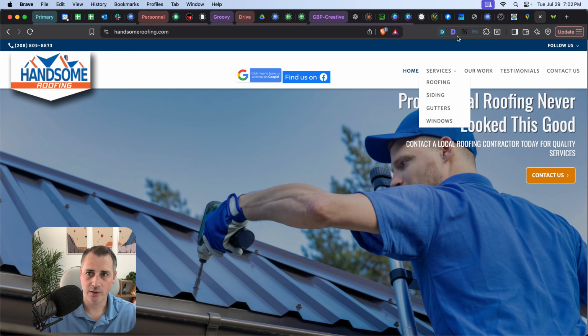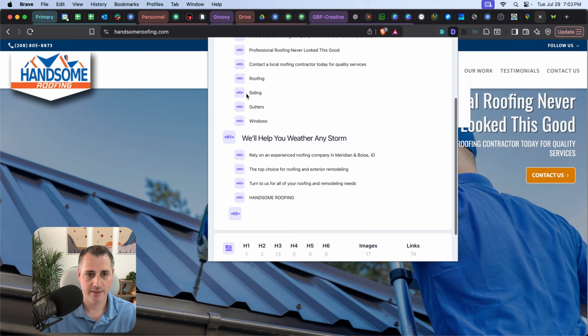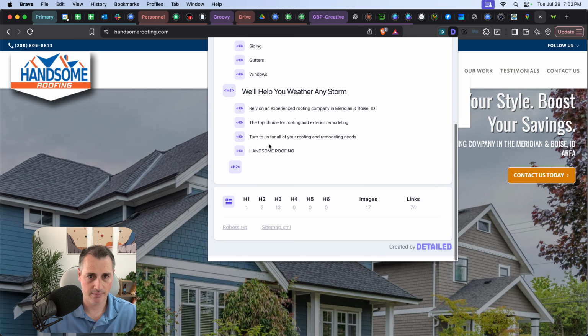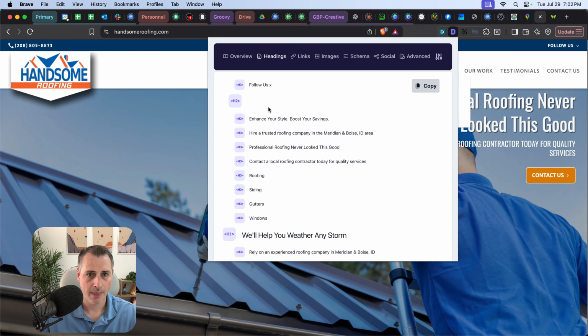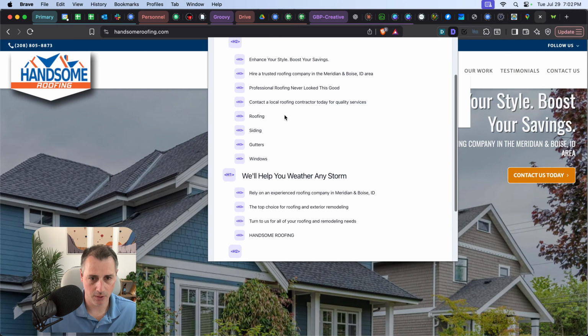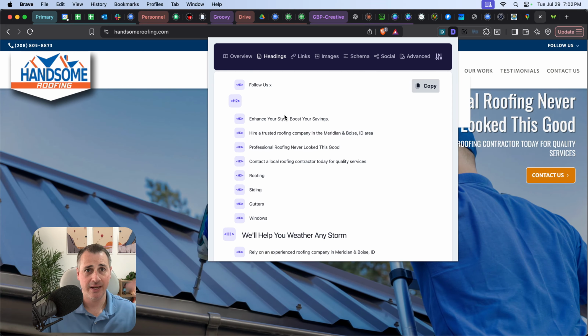Now we're going to look at the H1. If I come into headings, we can see this is all jacked up. So tons of improvement potential here. This is a book. You want this to read like a book. So H1 is the title of your book. H2s are chapters. H3s are subchapters, and so on.